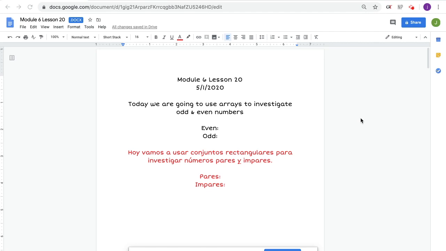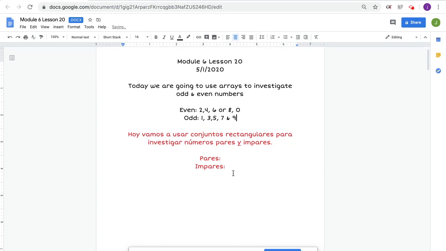Today we are going to use arrays to investigate odd and even numbers. So we know that even numbers end in 2, 4, 6, 8, or 0. We know that odd numbers end in 1, 3, 5, 7, and 9.